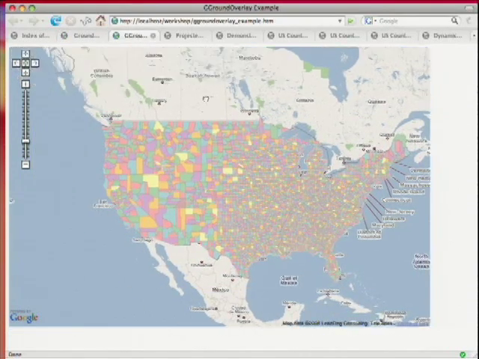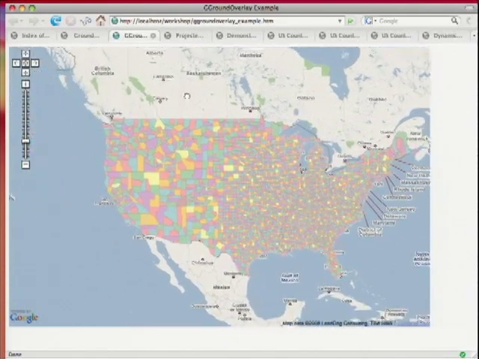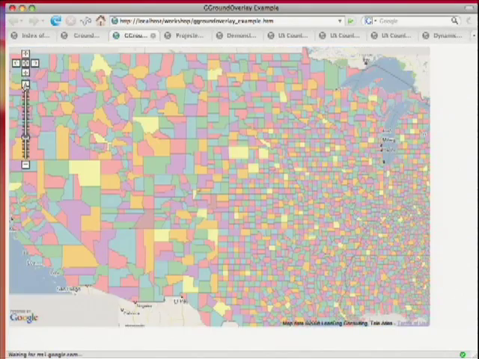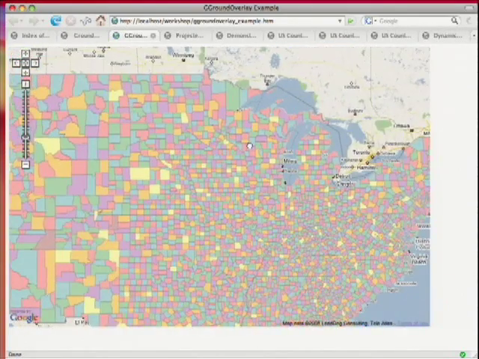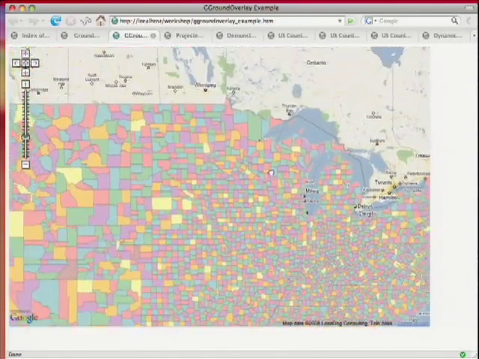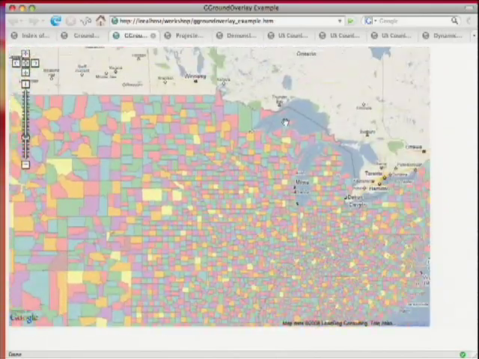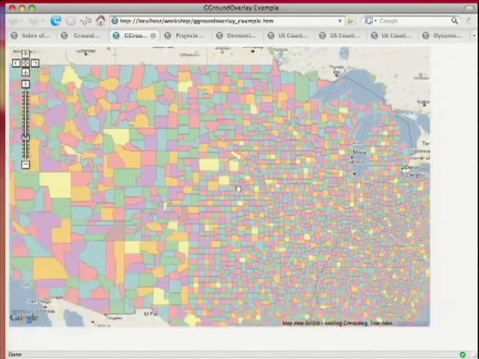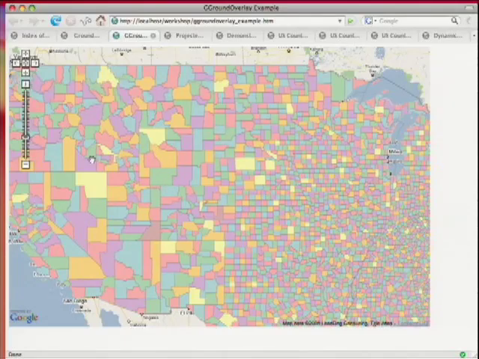Here's an example of a map that's got a ground overlay, and it's fairly snappy. But when you start zooming in, you get some slowish behavior out of it. And this one seems to be pretty snappy. But you see, even up here on the lakes, the image fits really well. So this is a ground overlay with an unprojected image, a flat image.